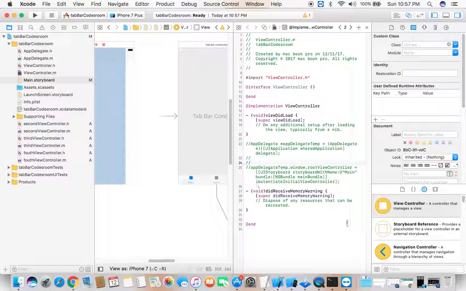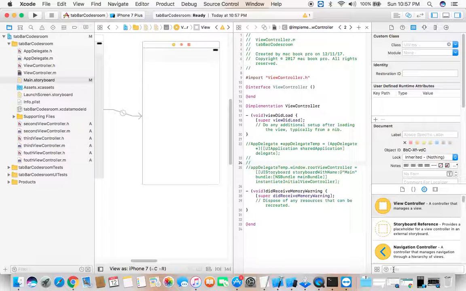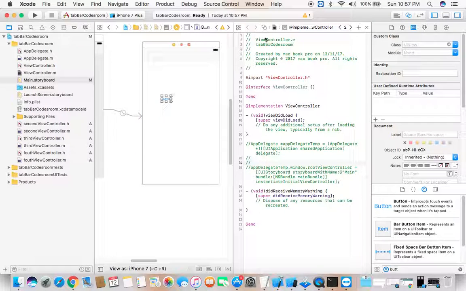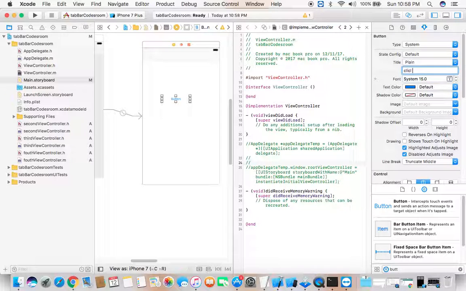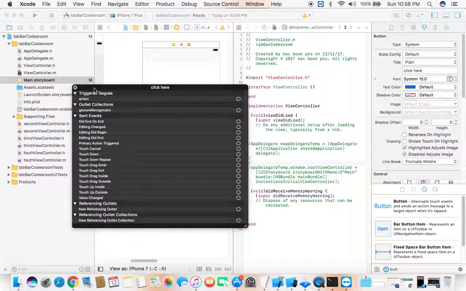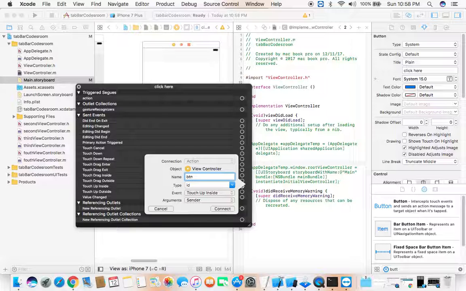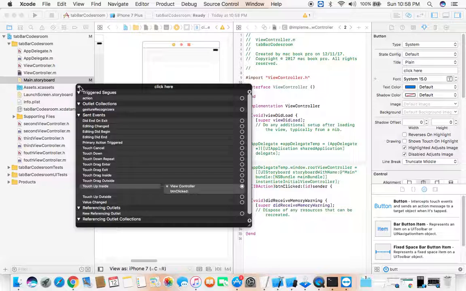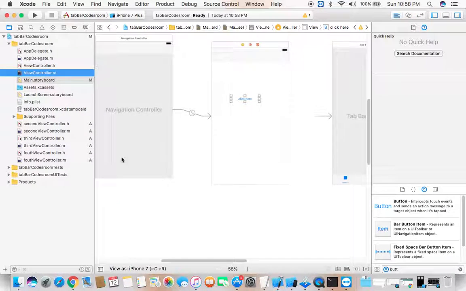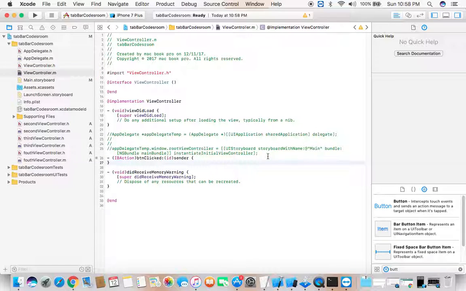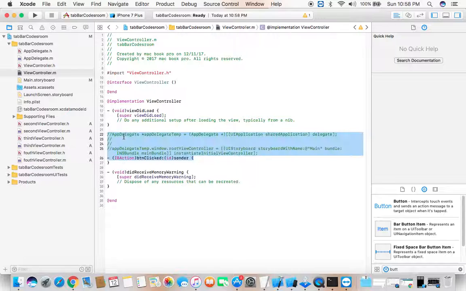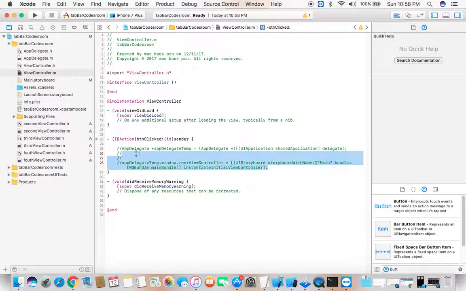I'm dragging the button onto my view controller. I'm writing the name as click here, making an outlet of it, touch up inside. Now coming back to the view controller.m file, just copying this piece of code and pasting it over the button action.